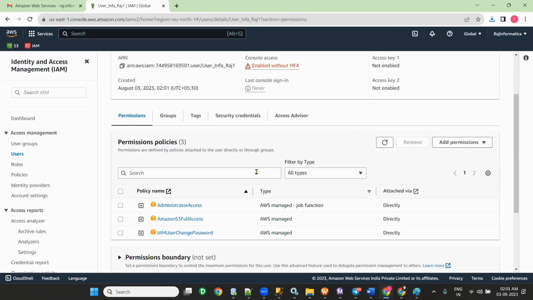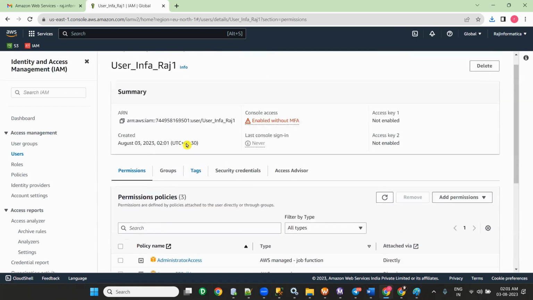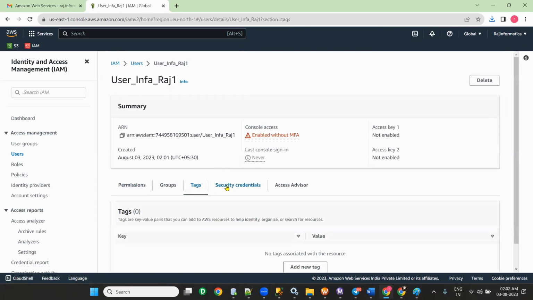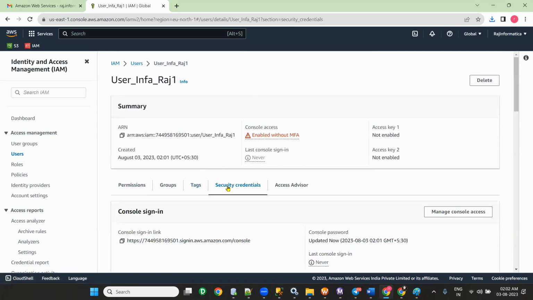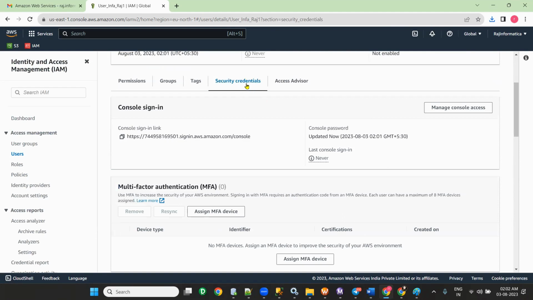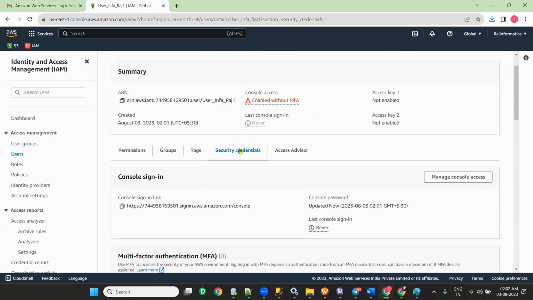This is very important. Here, no need to do anything under permissions. Groups, no need to do anything. Tags, no need to do anything. Click on security credentials. This is very important. So click on security credentials and scroll down.